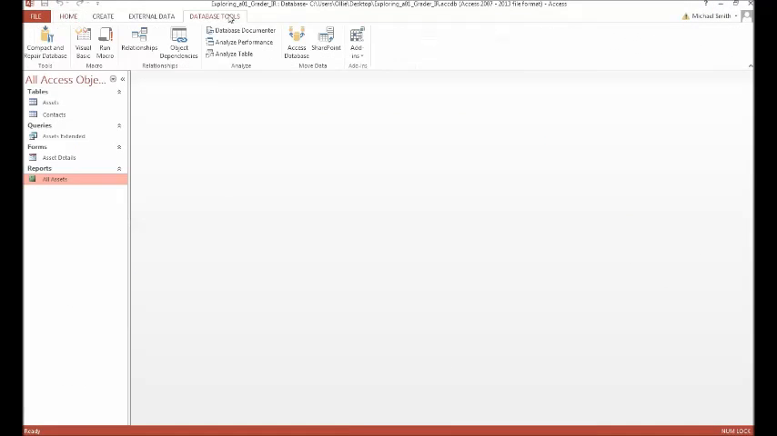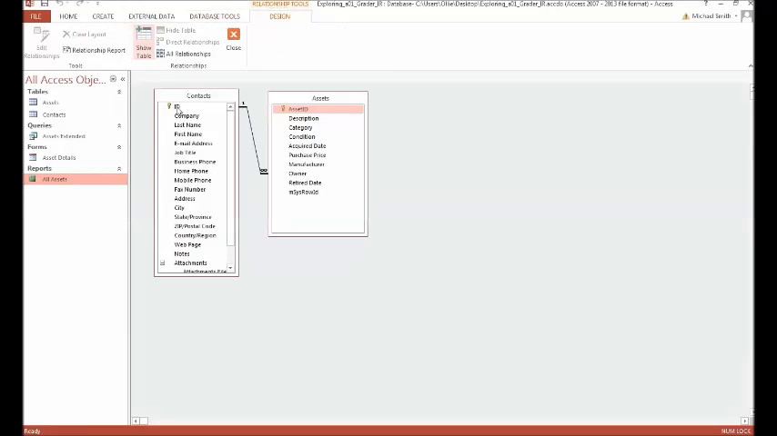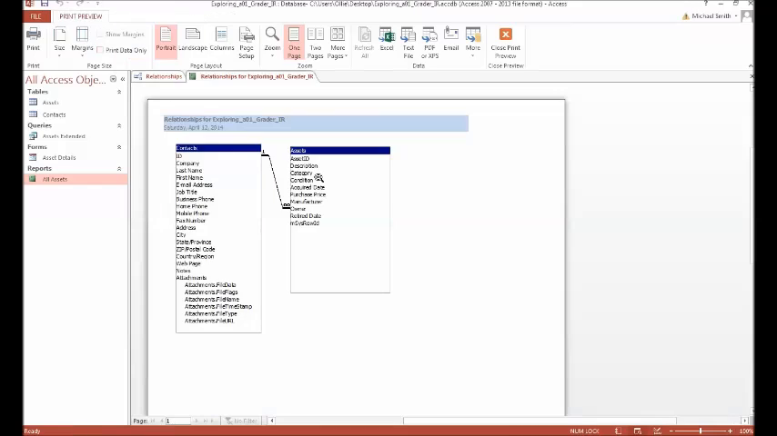So to view relationships, we go to Database Tools, and we're going to look at relationships right here. Now the menu looks a little different in 2010, but if you go to Database Tools, you'll see a relationship tab like that. There it is right there, and here's the relationship report right here. So just click on that, and it basically creates a report that looks just the same as the relationships window.